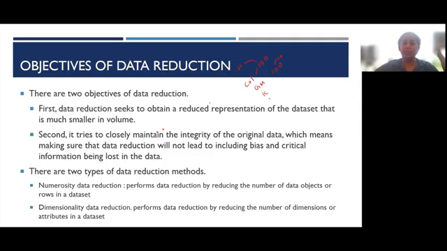So we will see what are the ways you can do it. Secondly, it tries closely to maintain the integrity of the original data, which means making sure that data reduction will not lead to including any bias. So you have to maintain the integrity of the original data, so you are not including bias. As I told you earlier, if you take only Western Province data, it's going to be biased, right? So you have to maintain the integrity of the data. That's the correct representation, right?